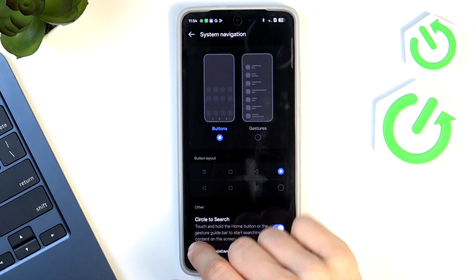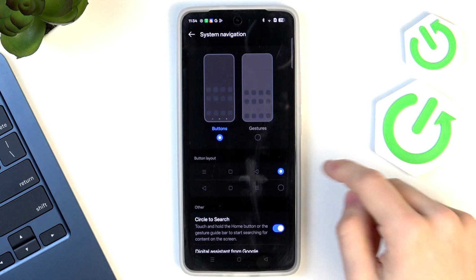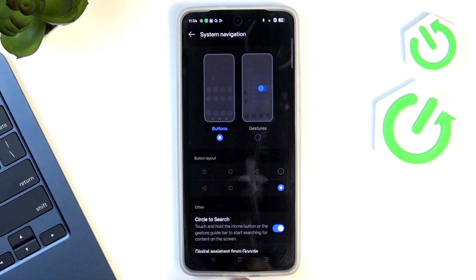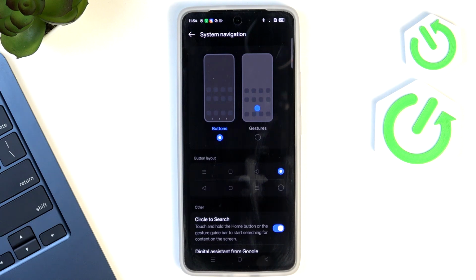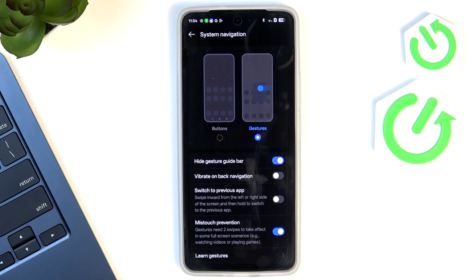System navigation, okay. And as you can see, you can set either the buttons. The buttons are quite intuitive. It's either this or this layout. Probably if you're left-handed, then you'll use the second one. For right-handed people, probably the first one, but feel free to choose whichever one you'd like. The gestures, I'm gonna cancel learning them.